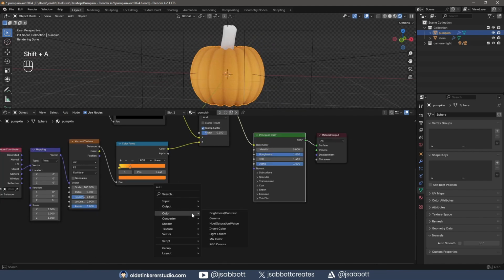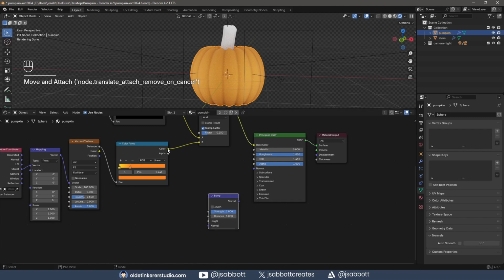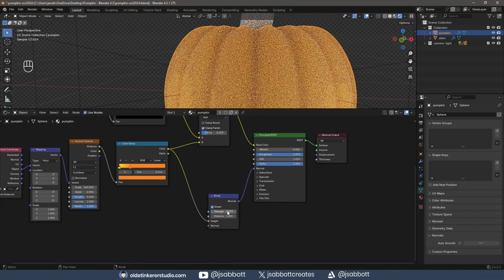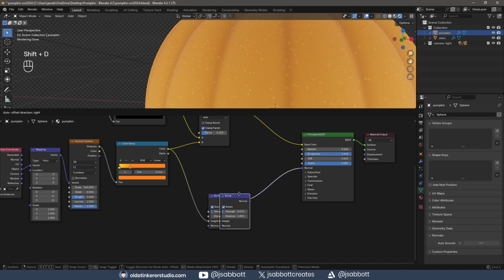I add a bump node between the first color ramp and the principled shader, making sure to use the height input. I activate the invert option and lower the strength. I duplicate the bump node and place it between the original bump node and the principled BSDF shader.